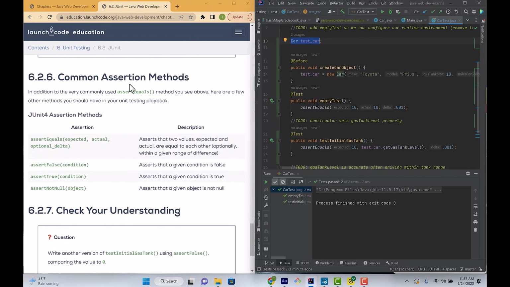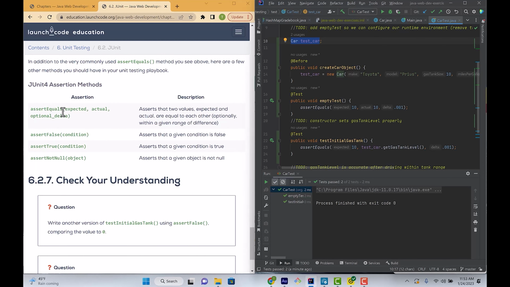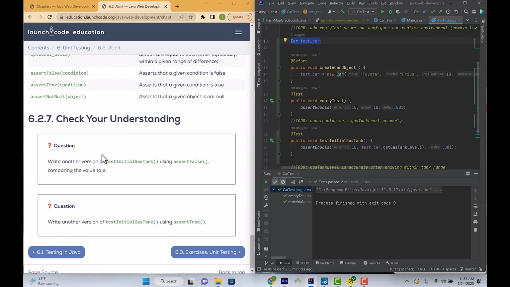6.2.6, Common assertion methods. In addition to the commonly used assertEquals method you see above, here are a few other methods you should have in your unit test playbook. We're going to be using assertEquals. It has the expected, the actual, and the optional delta, that third parameter or argument. And here are the descriptions of each one. You want to get familiar with these and play around with these. Also, take some time to do some research.